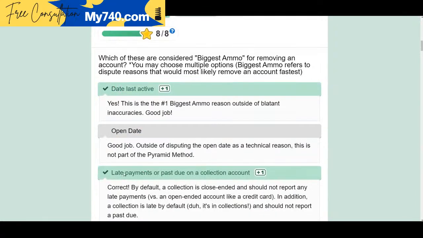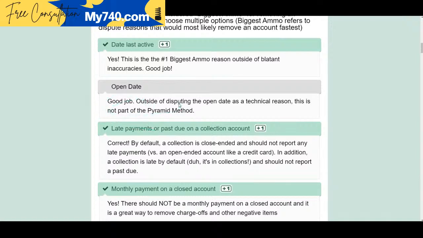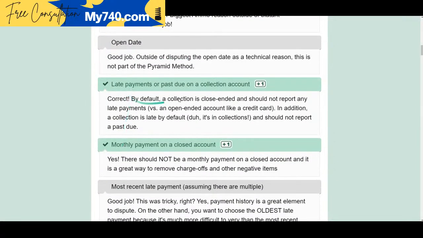Let's check. So we have date last active. Yes, this is definitely a biggest ammo reason outside of blatant inaccuracies. Open date. Good job for not choosing that. Outside of disputing the open date as a technical reason, this is not part of the pyramid method. And then late payments or past due on a collection account, correct.